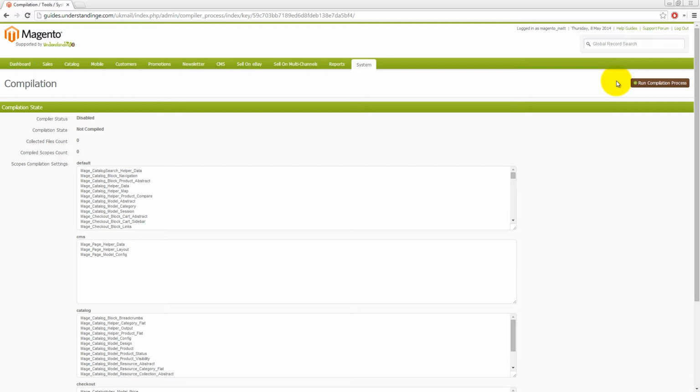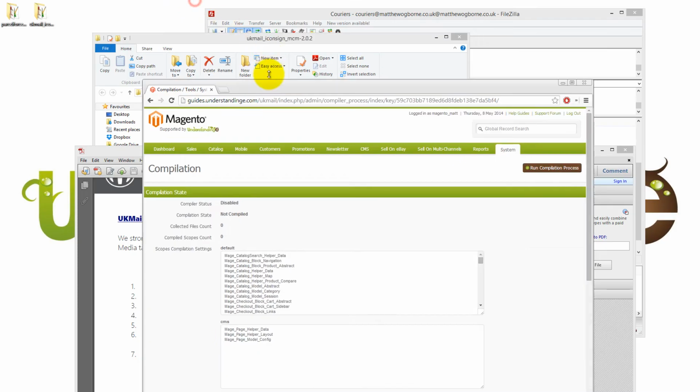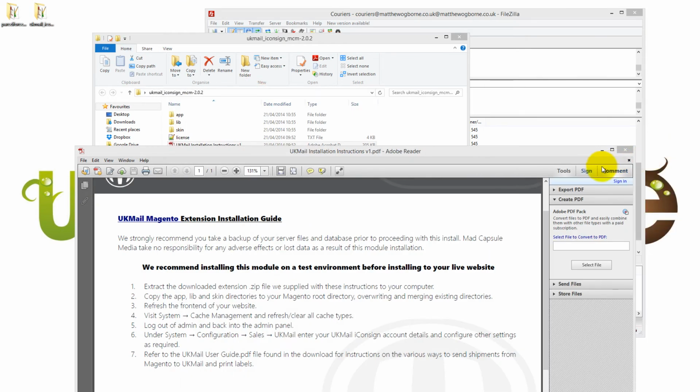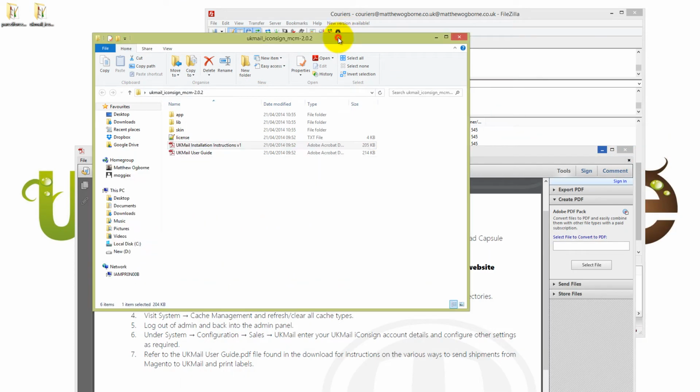So with you having a backup in place and the compiler turned off, once you've downloaded the files from the Mad Capsule website, you'll get a collection of files just like this. You'll have a folder called app, another folder called lib, another one called skin, the license agreement, and you'll also have the user guide and the installation instructions as well. Now, we're kind of lucky because we do have Mark in the background as well to guide us through this.